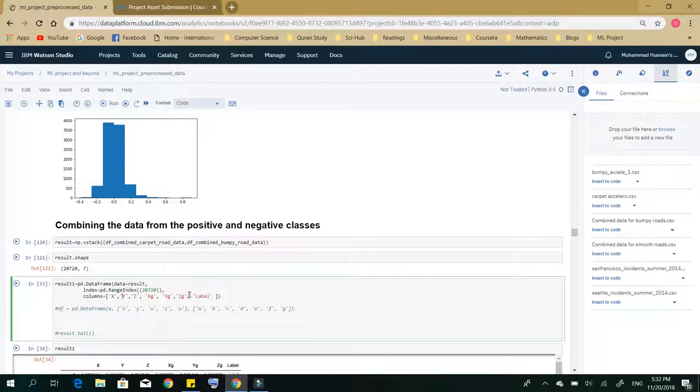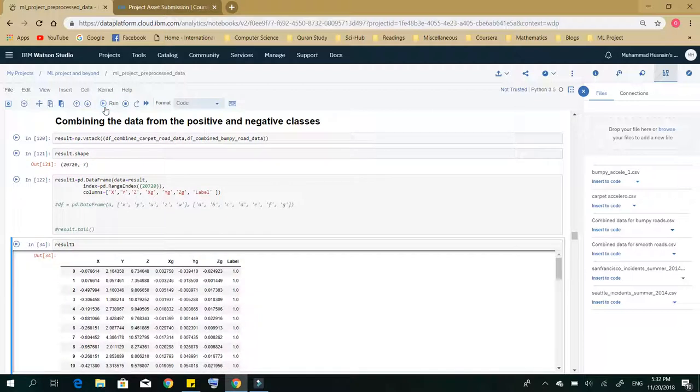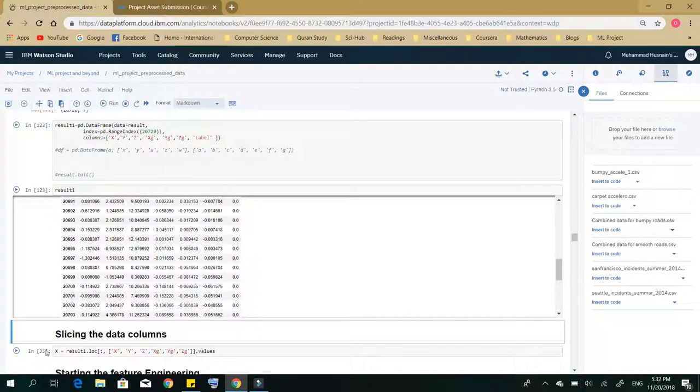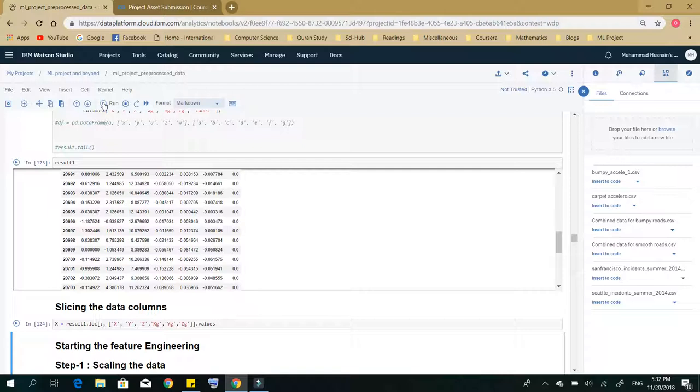As you can see, it has 7 columns, the 3 columns of the accelerometer data, 3 columns of the gyroscope data, and 1 label column. As we run and store this into a data frame result 1, we get a combined data for passing through the classifier. Then we separate our data set, that is X, Y, Z, XG, YG, and ZG columns.